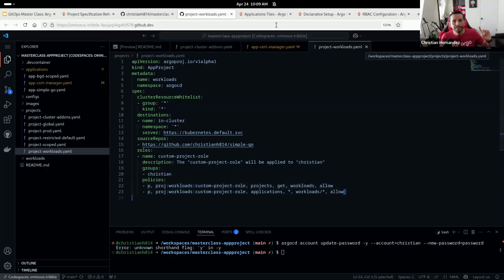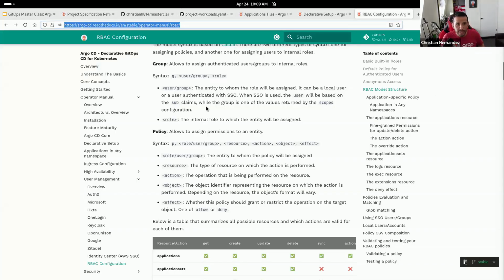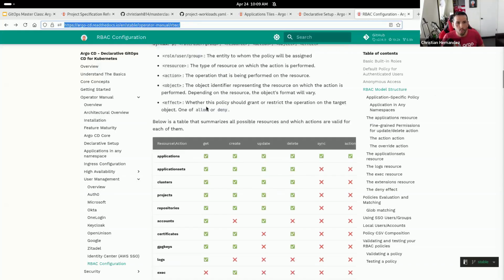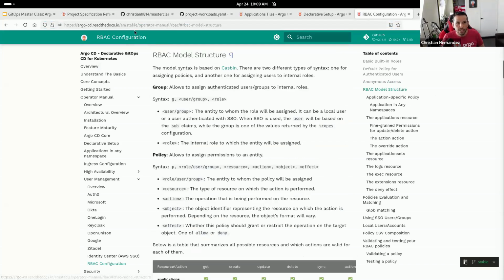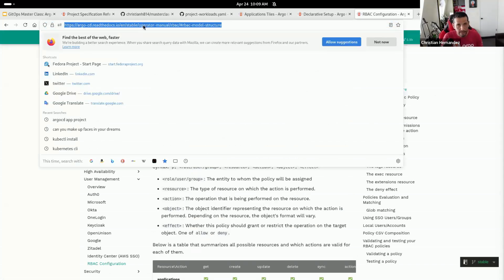So RBAC configuration. Some of you were going to ask about the verbiage and structure. First, very, very easy.